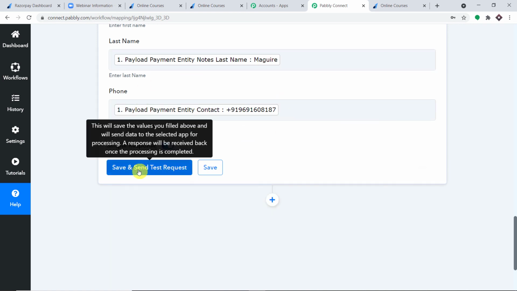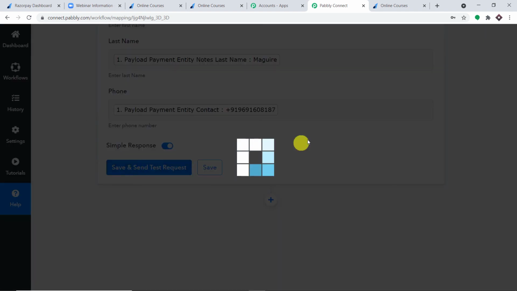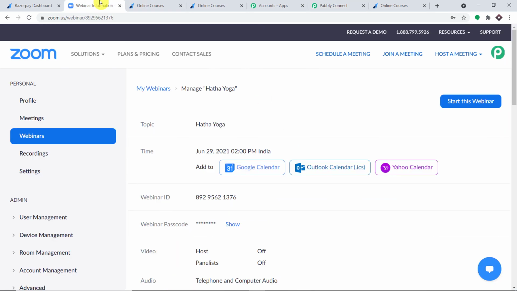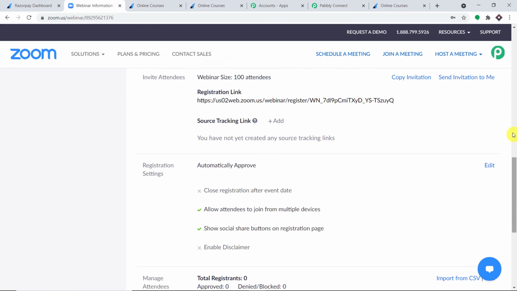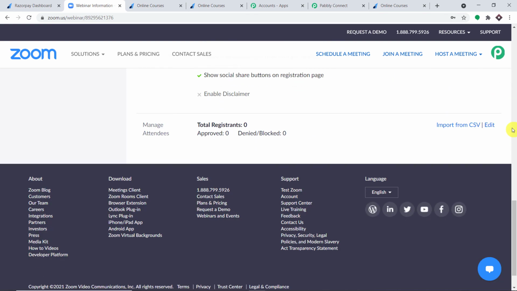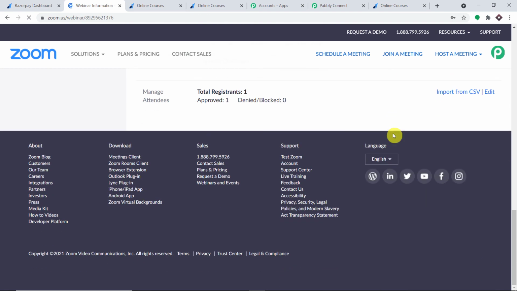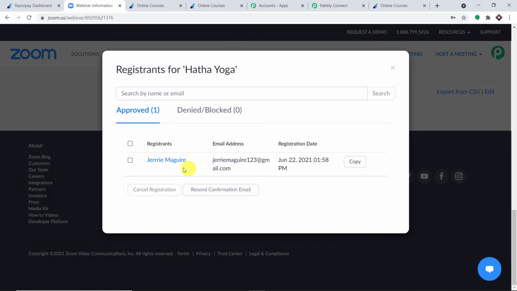At this point, all you have to do is click on save and send test request to send the data to Zoom to create a registrant in a particular webinar. Okay, as you can see, the response is a positive one. So let's have a look. Do we have a registrant? Let me just go there. Okay, this is the newly created one, and let me just refresh this. Do we have a registrant? Let's have a look. Yes, Jerry Maguire. So Jerry Maguire has been registered for Hatha Yoga. He will be attending the Hatha Yoga webinar. Excellent. The presence of this registrant indicates we have a successful integration between Razorpay and Zoom.